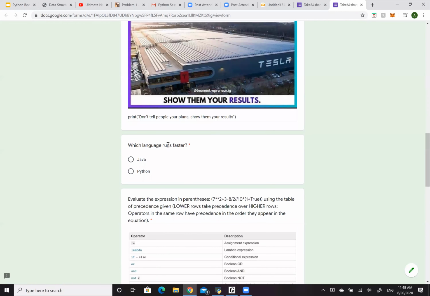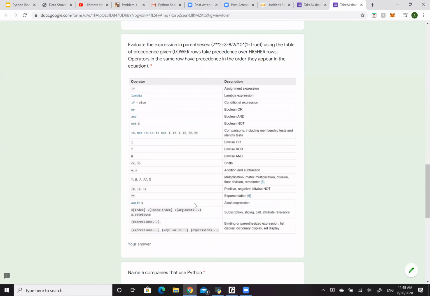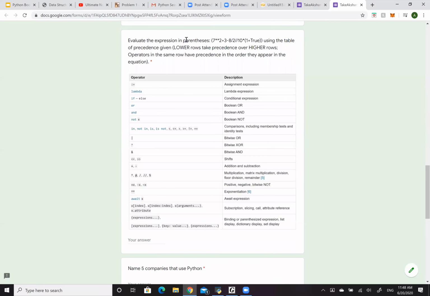Which language runs faster? You should have known that Java runs faster. And then evaluate this expression in parentheses using the table. So the lower rows take precedence over higher rows. That means we're moving from bottom to top. So let's go in this order. First, binding or parenthesized expressions. We have a parenthesis here. So 1 plus true is 2, right?